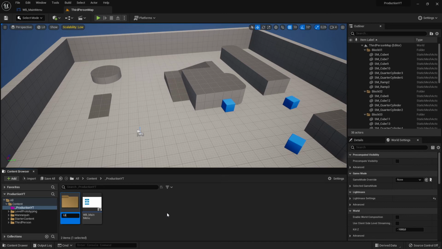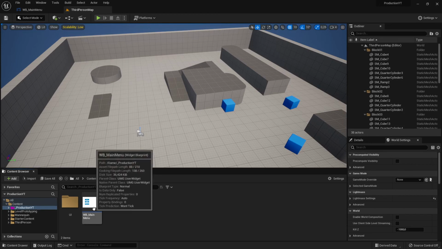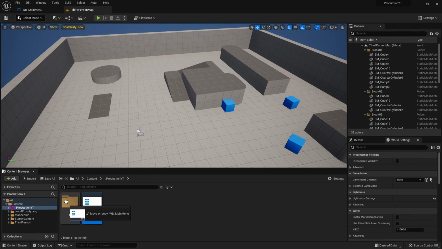You probably heard about it. Every time you see a UI, it is a user interface. Now this widget blueprint should be here. So what we can do, we click on it, move it here, drag and drop, and then it's asking us here, and we say move here because I don't need a copy. And it's in.